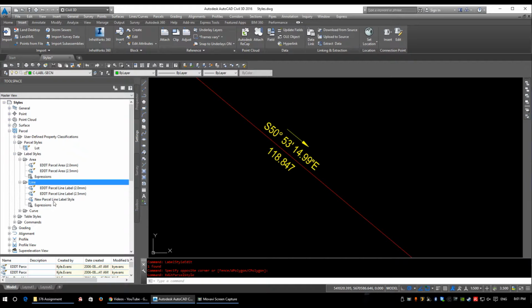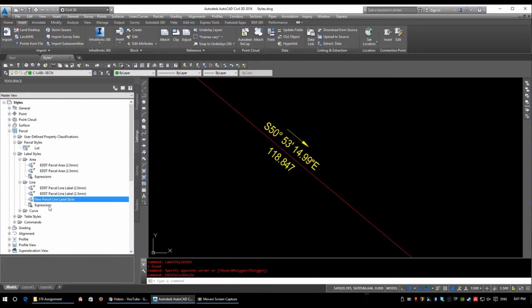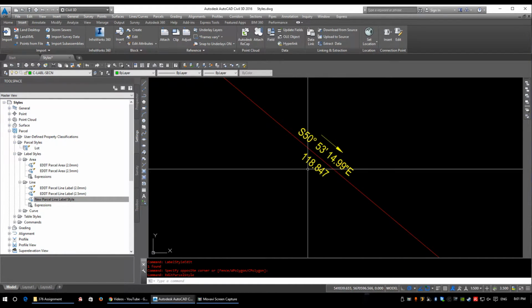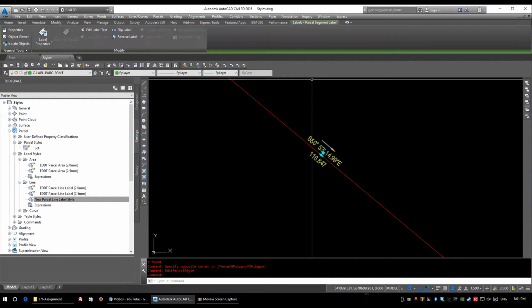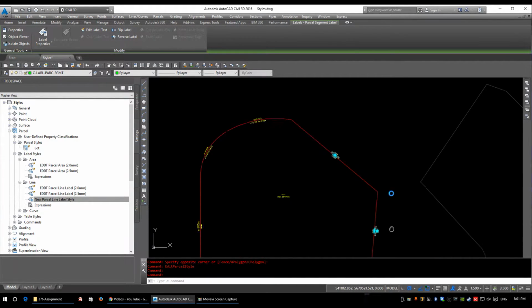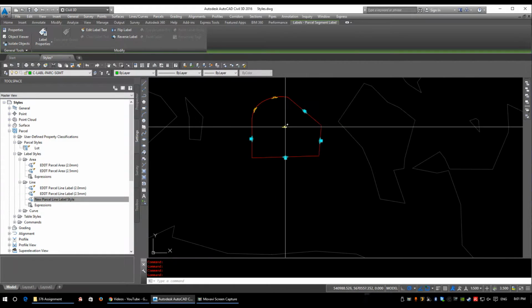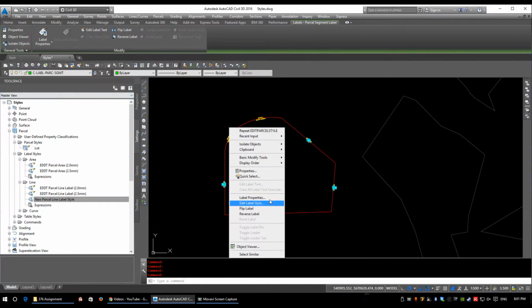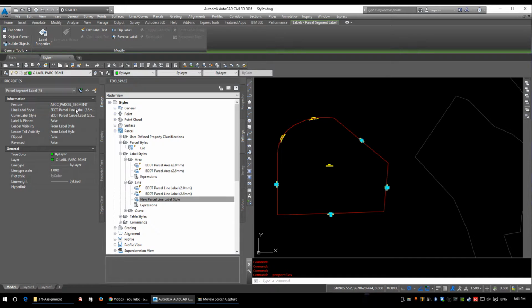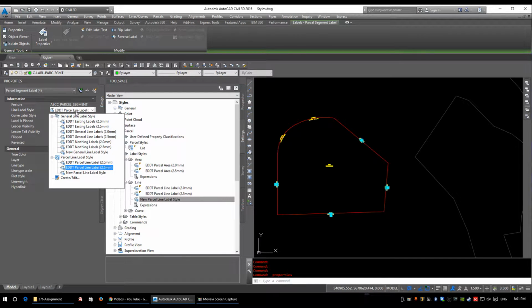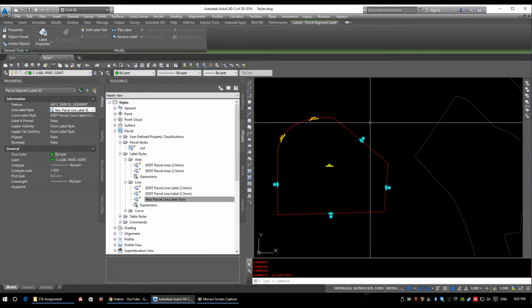Now it's placed in the line label style here, the new parcel line label style, but it hasn't applied to anything on the plan. So we can quickly change these if we select them all. We'll select the 4 of them. Now if we go to right click, properties, we can change the line label style to our new one.